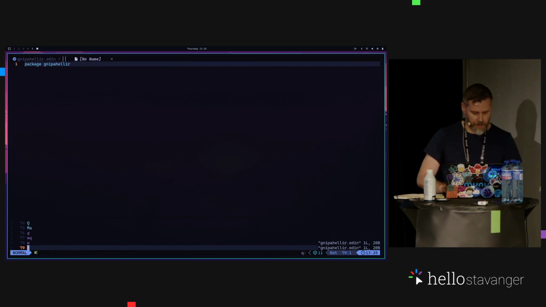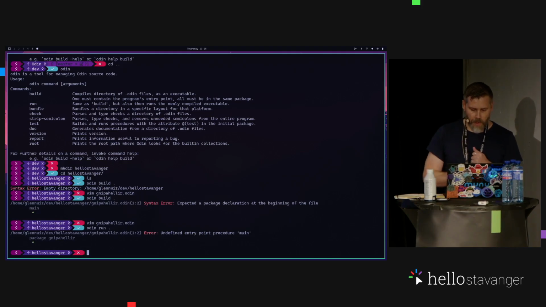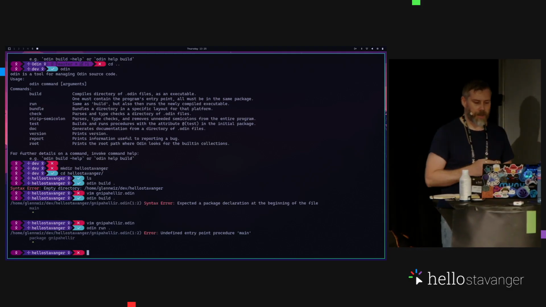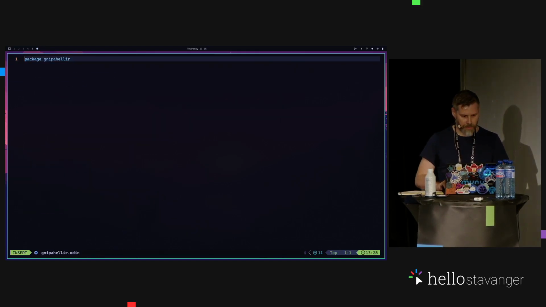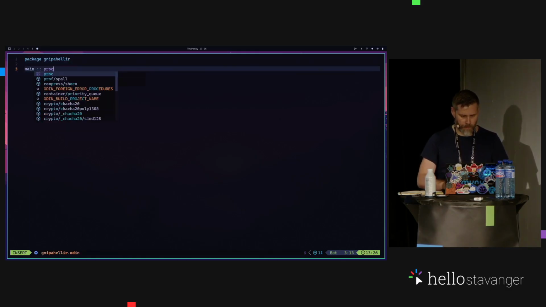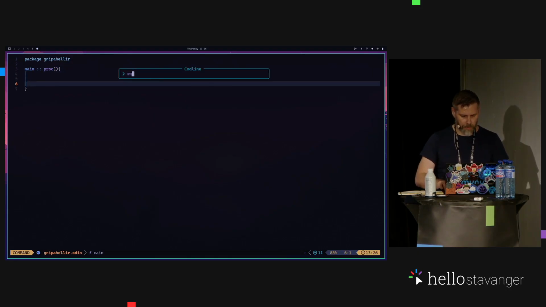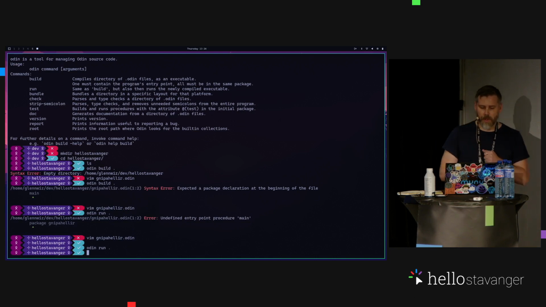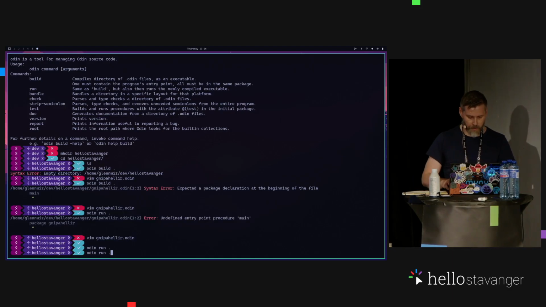Let's see what the compiler tells us. Undefined entry point, procedure main. It expects main, like all languages. So let's add main. And rebuild. Now it builds. We don't get anything back, but that's very good. So let's continue.